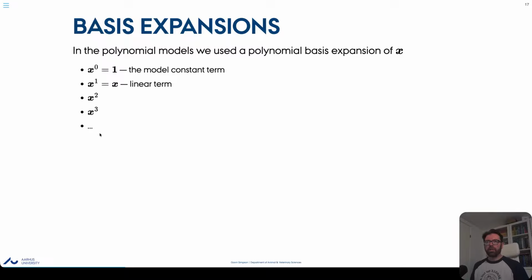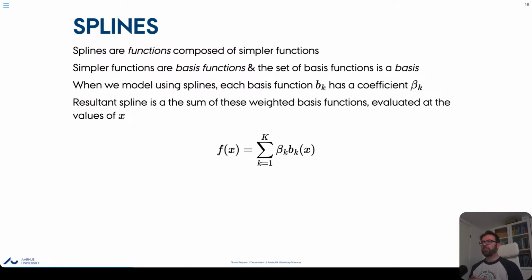So x was year, right? That polynomial that we had in there is a polynomial basis expansion of x. But we already saw that that was not a good basis expansion, not a good way of modeling the data. Instead, we're going to use splines.